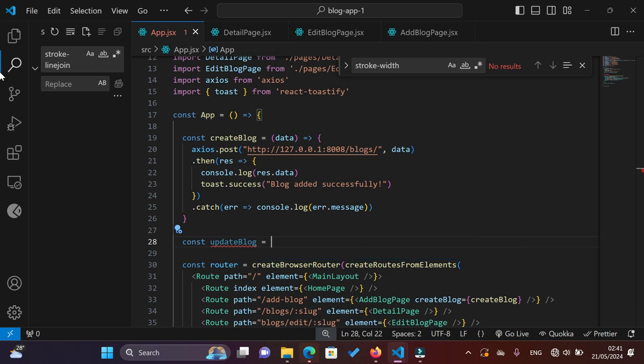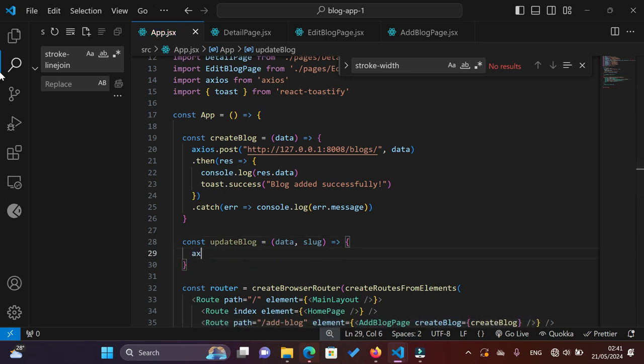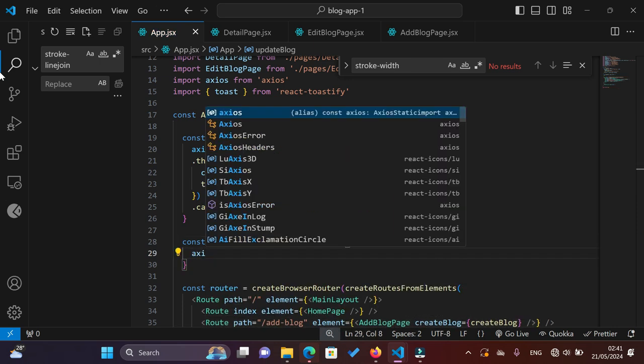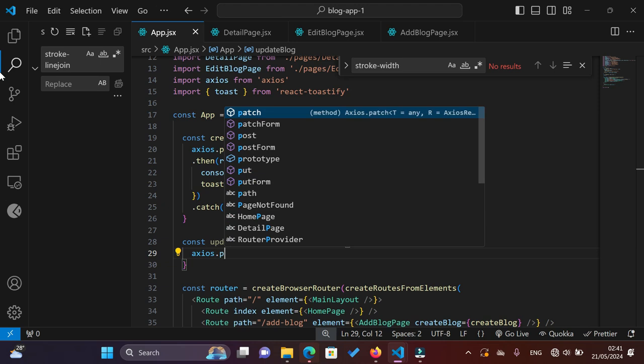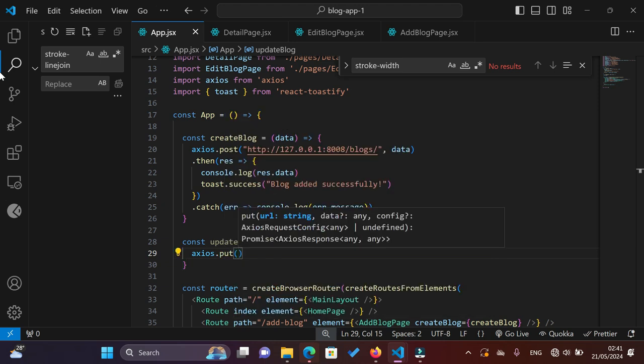and then I'm going to pass in the data. This data is simply the new blog data we want to send to the backend. And I'm also going to get in the slug. So I want to get this blog by its slug, right? And then this is how we do it. I'm going to say axios.put. Understand, .put, so I'm trying to send a put request. I'm trying to update something that already exists, right?